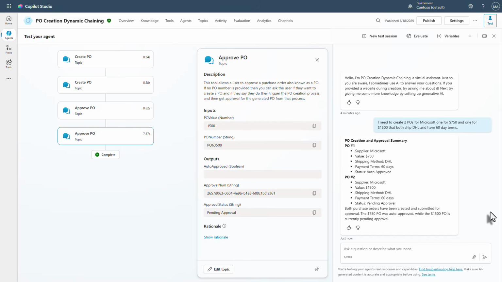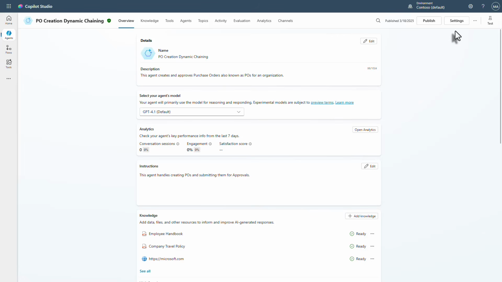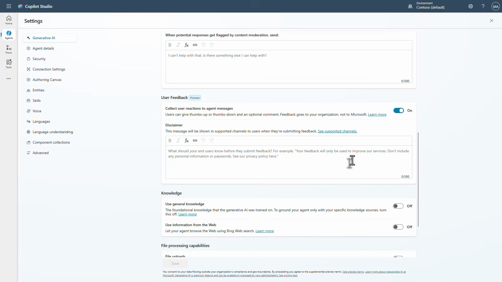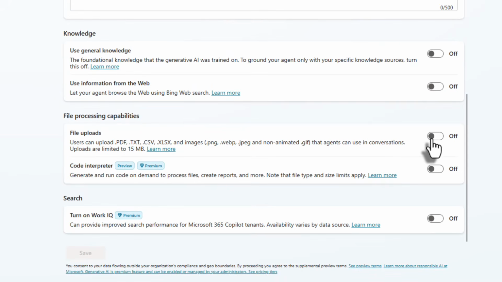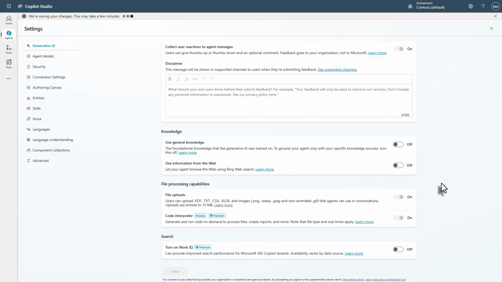So the first thing we're going to do is clear our test session and close our test pane. I'm going to go into settings, and there are 2 things that we want to turn on. The first is file uploads, because we want to be able to upload a file. But we also need to turn on Code Interpreter. We're going to turn both of these on and hit save.